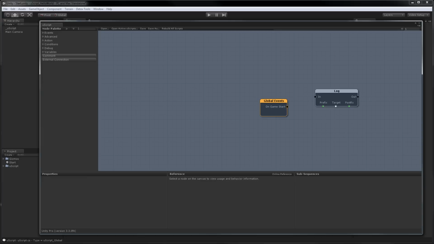Let's click on the node and tell it what to say. There are two ways to do this. We can either set it in the properties panel, or we can create a string variable and link it to the target. For now, let's type in hello world into the properties panel.